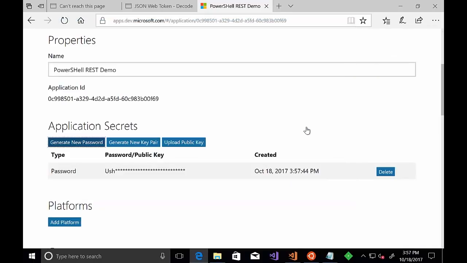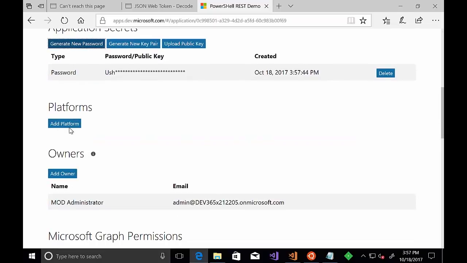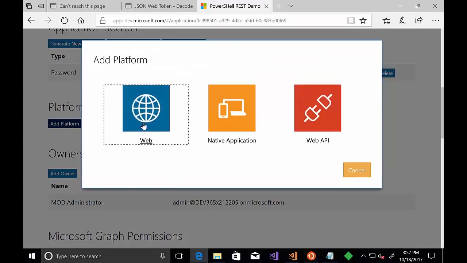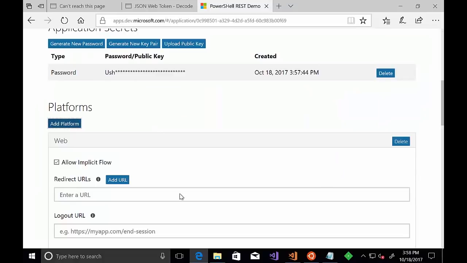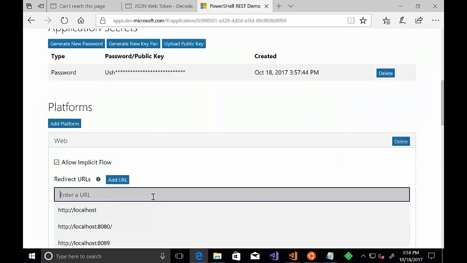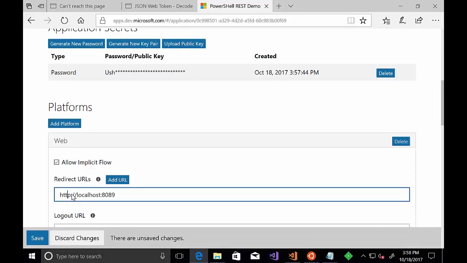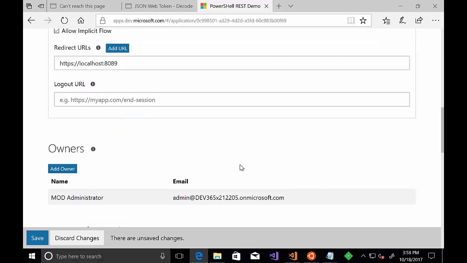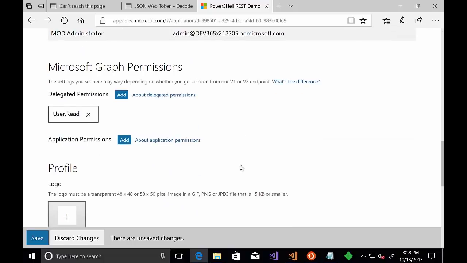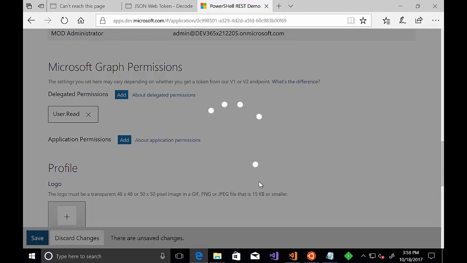So now I've got a user ID and password, or the application ID and password. I'm next going to add a platform. And I'm going to choose the web platform. My redirect URL, I'm going to point to localhost. So I need to match this value exactly to what I'm going to use. So I'm going to use HTTPS, localhost 8089. And then if I scroll down, I don't need to grant it any additional permissions. So I'm going to just go ahead and click Save.